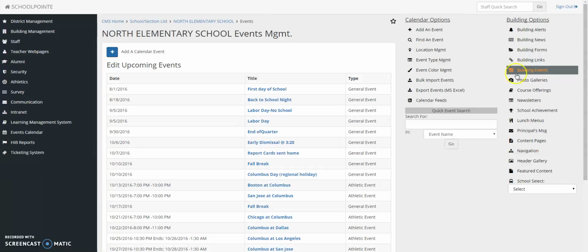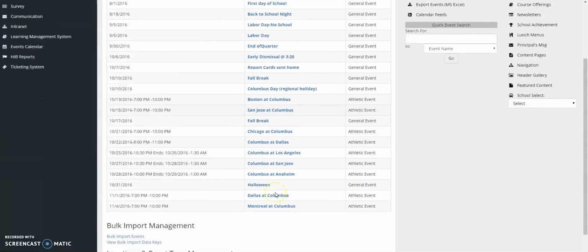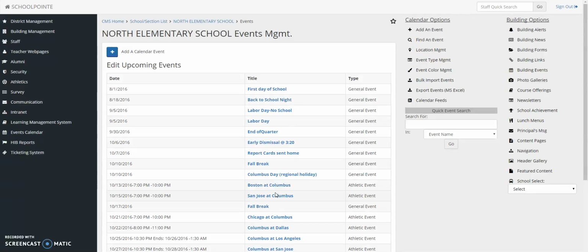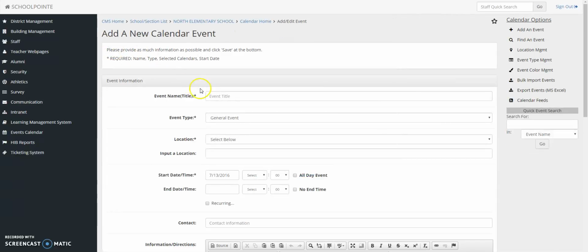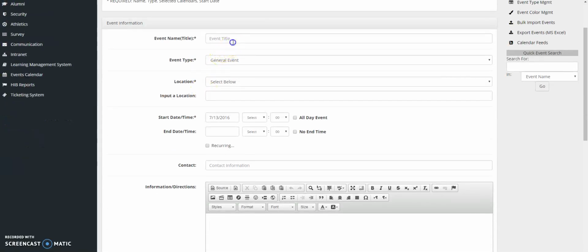And you see right here that we already have some events added on here. But we're going to start with adding a new calendar event. So we're going to click on Add a Calendar Event. And you see right here that we have the option to put in a title. So maybe we want to put our Back to School Night for Parents event on here.